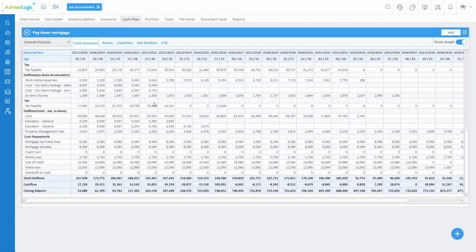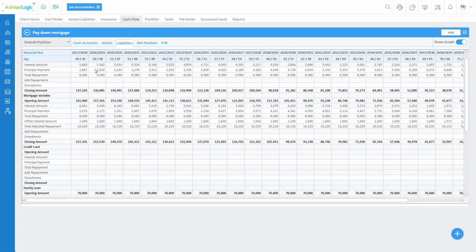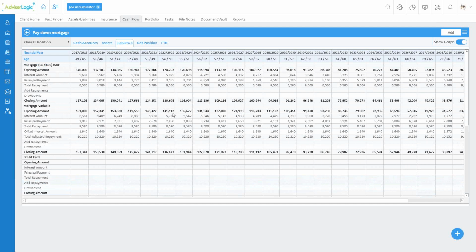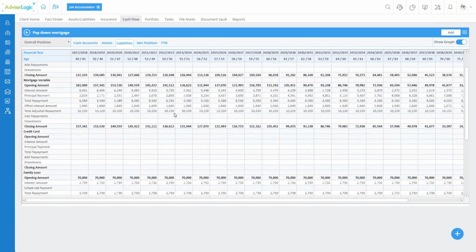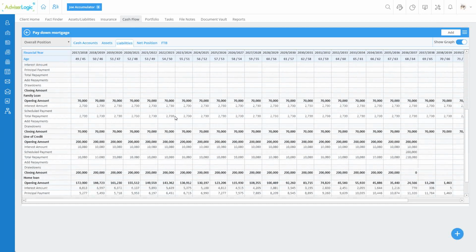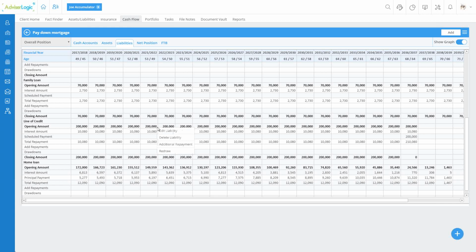Chances are there's going to be a loan that also needs to be repaid. If I click on the liabilities tab, I will then go through and find whichever loan it is that was associated to that asset. Very much the same concept in that this one I would right click, and this time I can edit the loan, so change of interest rate, I can delete it, or additional repayment, which is where I'm going to repay the loan.